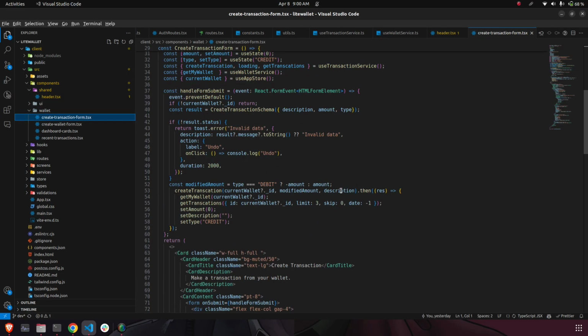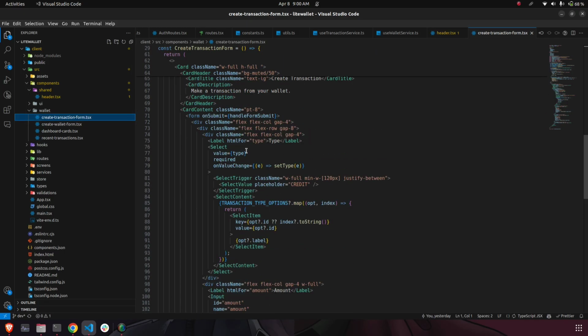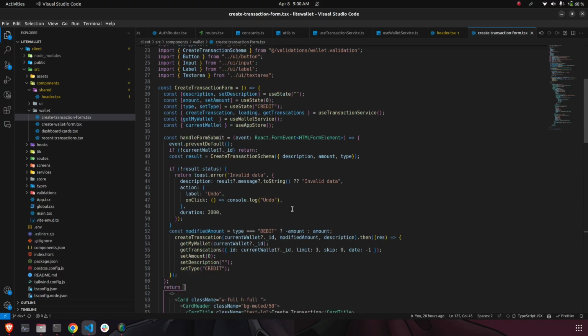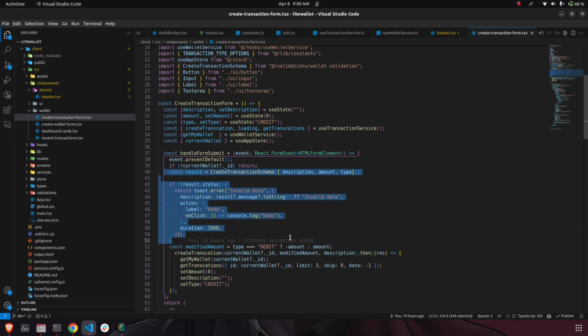So these are the four major components I have used. A create transaction form. If you see, this is the create transaction form. I have used a select field, an input field, a text area field, and a button to submit. And after that, in the submit function, I'm just validating whether it is true or not.